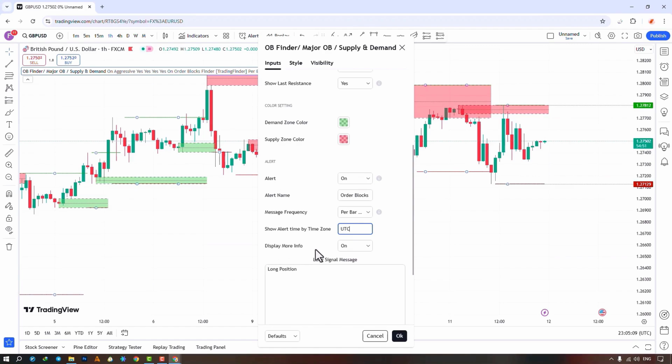In the next section, you can enable or disable the display of more detailed explanations.